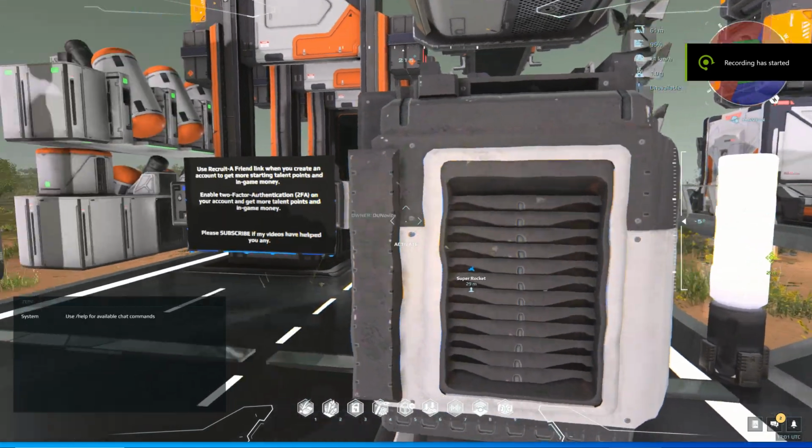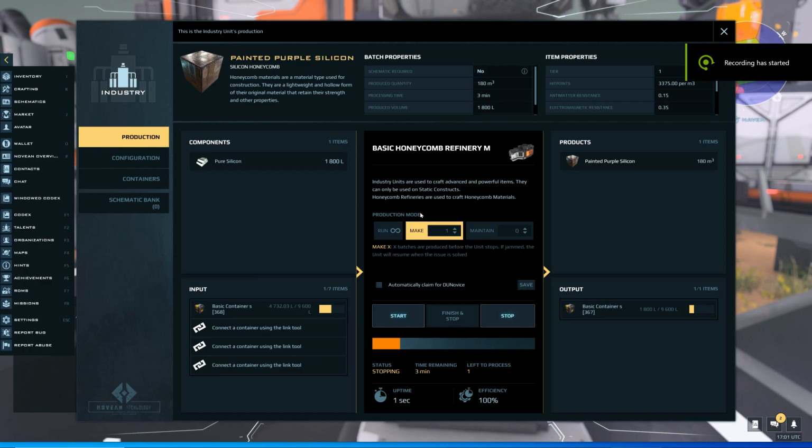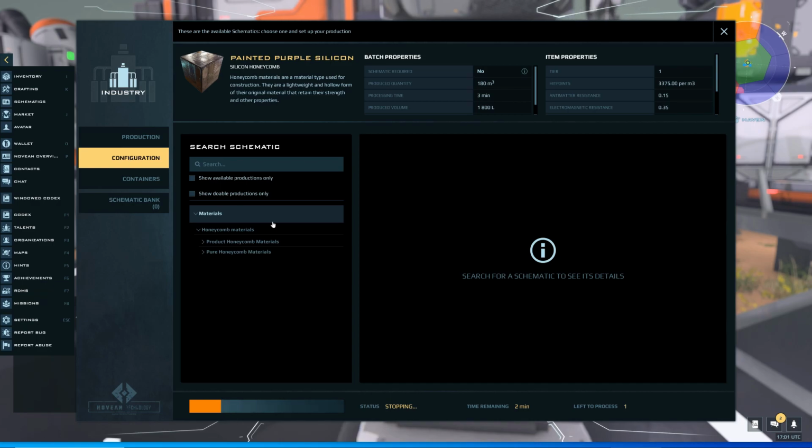All right, folks, continuing on here, going back into our honeycomb industry, showing you the configuration here. What you want to do is, if you're just starting out, just look at the pure honeycomb materials. You'll be able to build out of tier 1 the aluminum, the carbon, the iron, and the silicon.